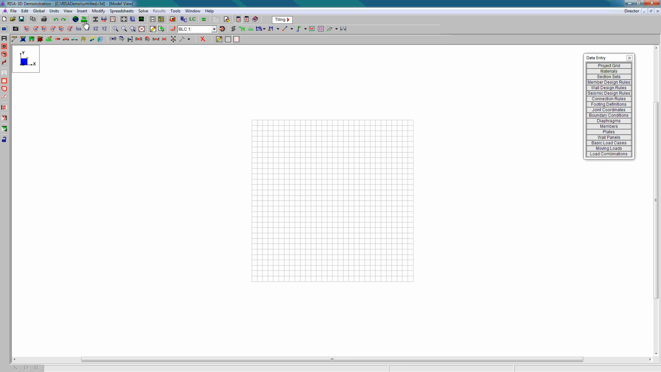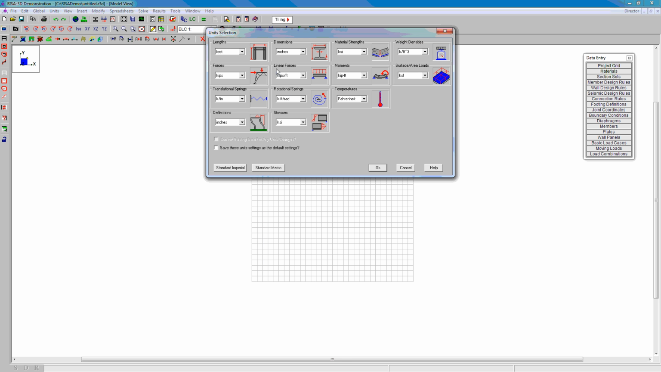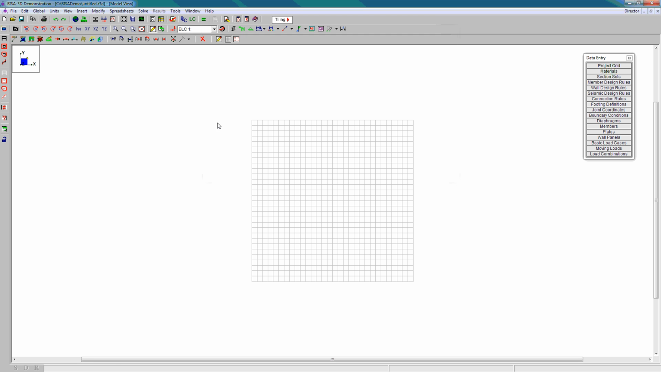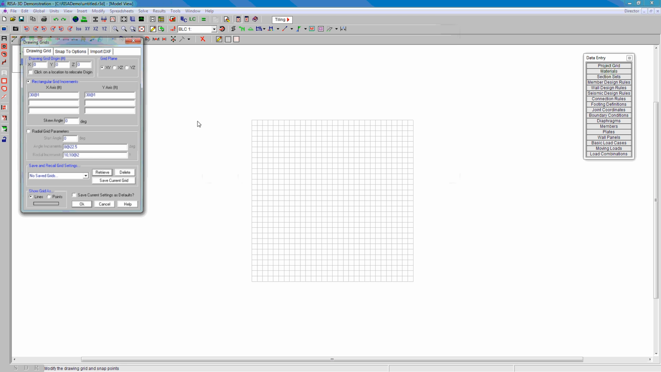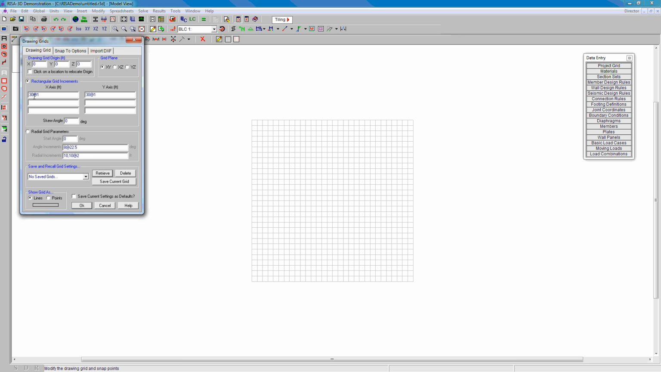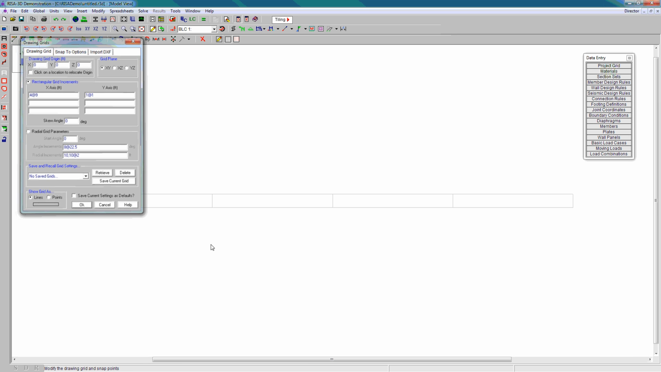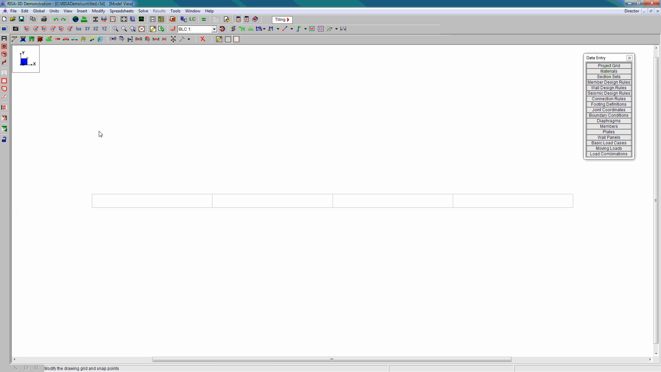Our units are US customary, so they're consistent. We'll move on and modify the grid. In the grid, we have 9-foot spacing, so we'll have 4 spaces at 9 feet in the X direction and 1 space along the Y direction. This will give us a grid like so.